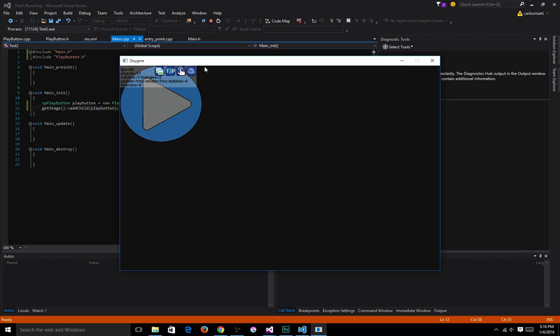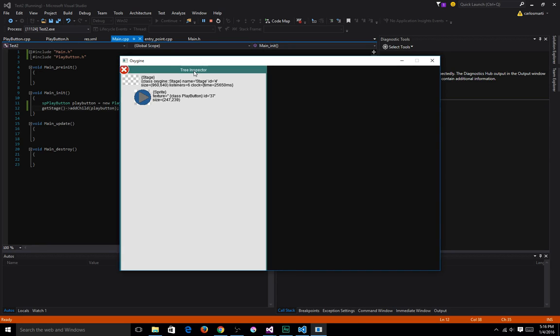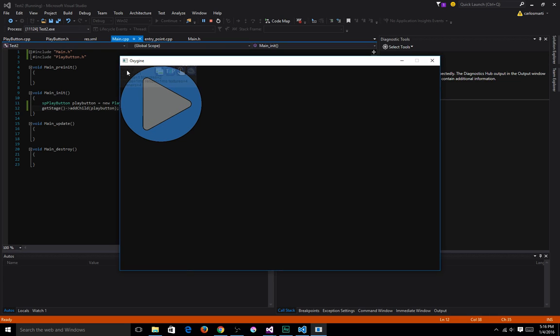Now, if you were wondering what this is and you haven't clicked on it or anything, if you click this helmet thing right here, it shows you what's active at the moment. So you see we got the stage, which we added our little sprite into. And our sprite is that simple to bring in an image into the Oxygine framework.